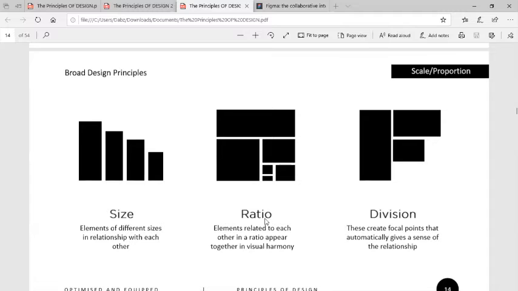So what you now do is anytime you see 1 centimeter, you multiply by 100 to get the full scale of whatever you're supposed to draw, and you keep to that ratio. I know it might sound confusing, but I'll explain better when we are doing golden ratios. So yeah, it's about division. These create focal points that automatically give a sense of relationship.